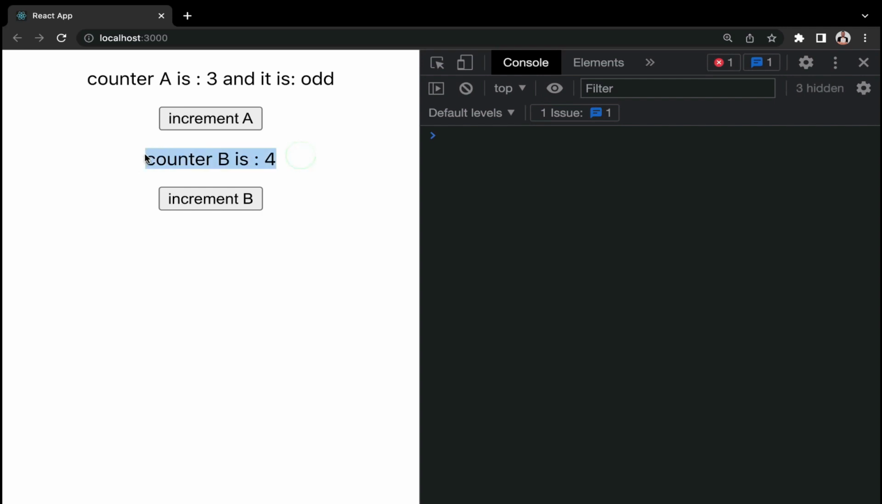Counter B is not interested to see if the number is odd or even. But still, when you increment counter B, it takes some few seconds to get calculated, simply because the slowness we induced on this guy over here is affecting this guy. And therefore, we have to prevent unnecessary calculations. And to prevent this unnecessary calculation, we have to make use of useMemo. Go back to VS Code.